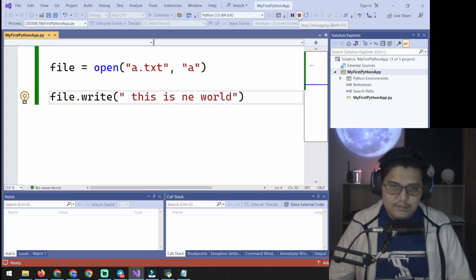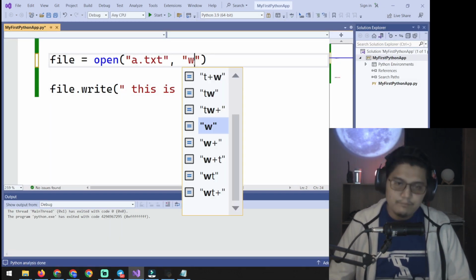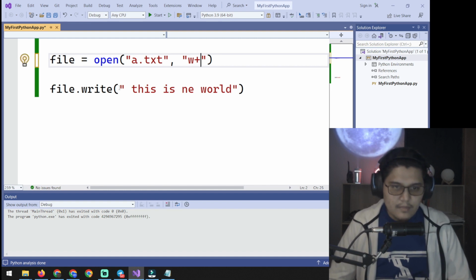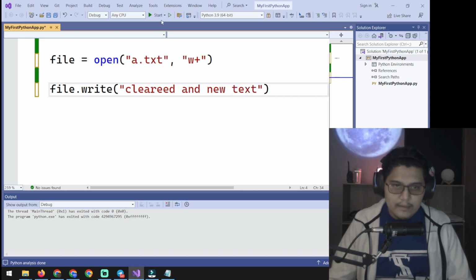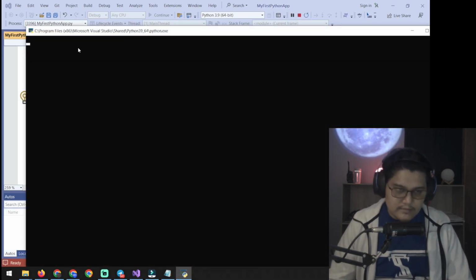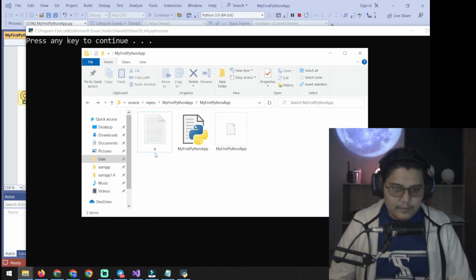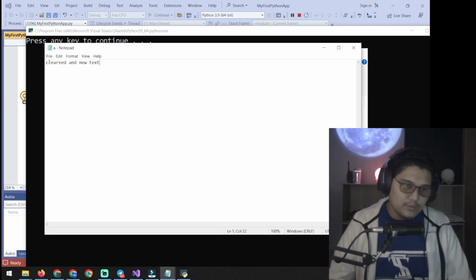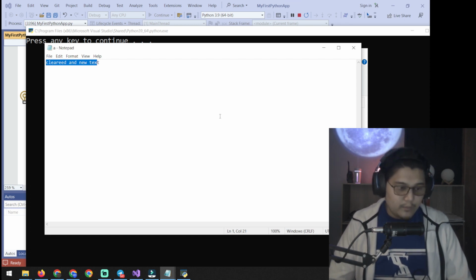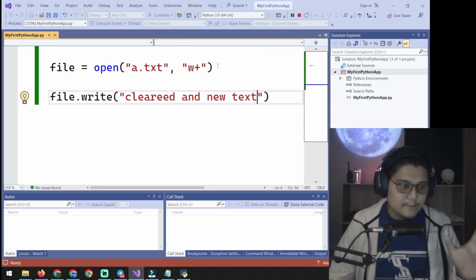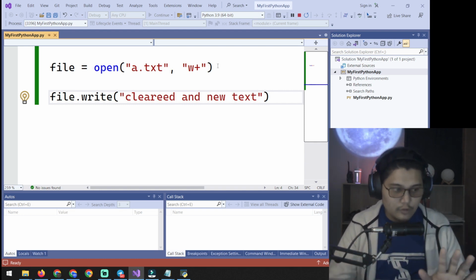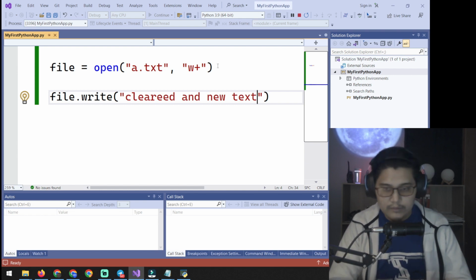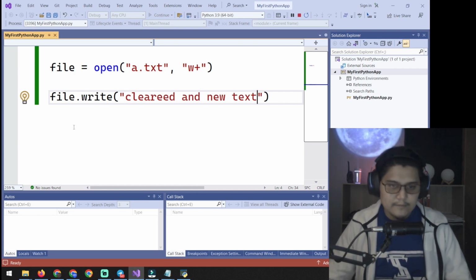This is the append function. If I put w again, or w plus, and then I put here cleared and new text, and run it, there's nothing to show here again. But if I open the a.txt file, it will show only the cleared and new text. So we can see the difference here. If you use append, it will append the new content, which means it combines the old and new content. But if you use w, it will clear everything and rewrite again.